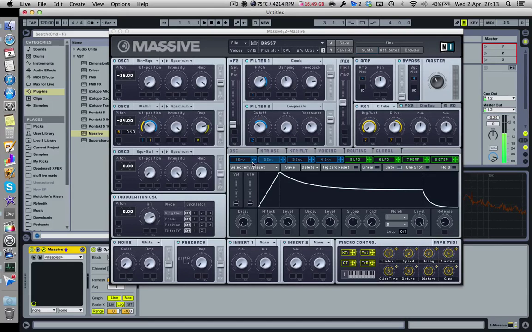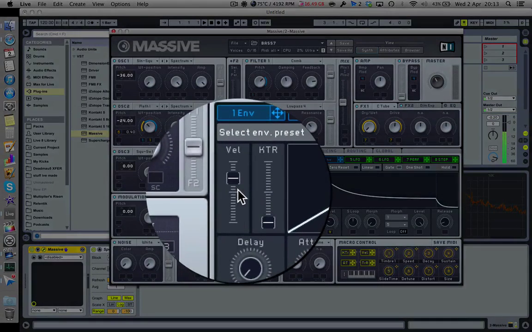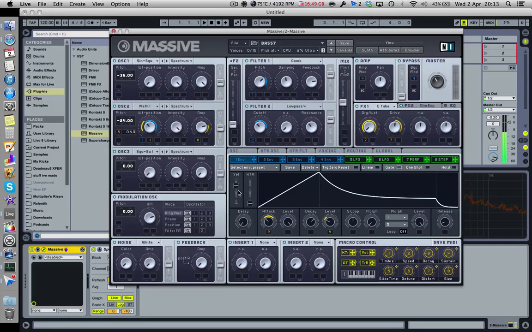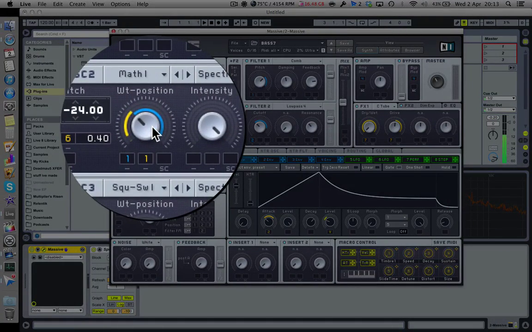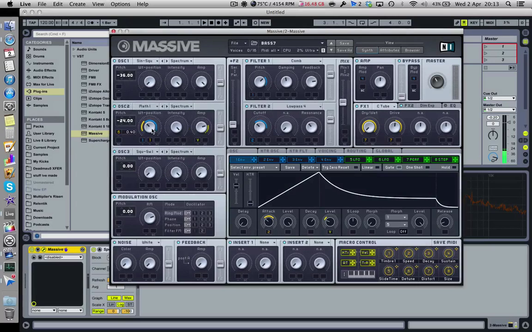So what I did in this particular one, let's see if I use the envelope stuff as well. As you see in this slider here, I am using some velocity information on the envelope in quite an aggressive way, which controls the wavetable position of oscillator number 2. As you can see here.